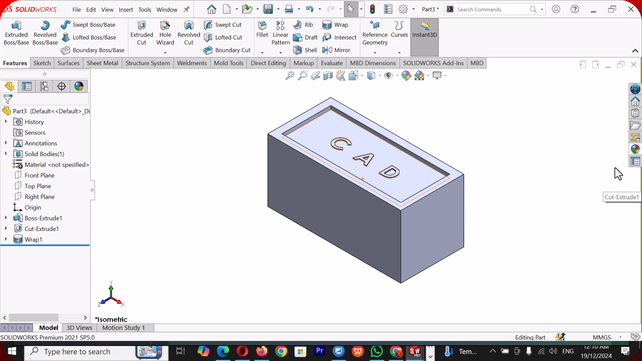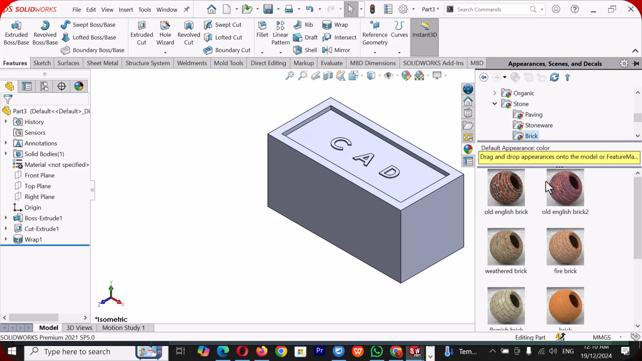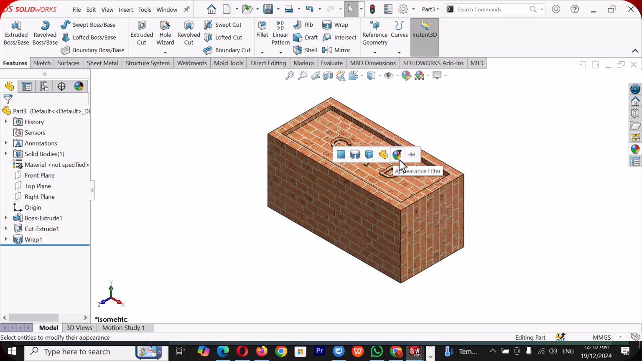Now select here materials. Select bricks. Stone select. And here select bricks. Fire bricks select as you wish.